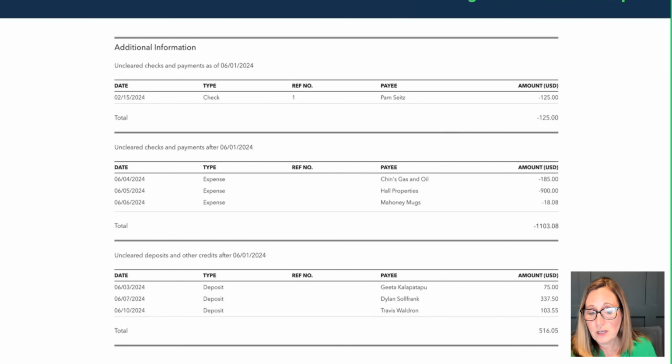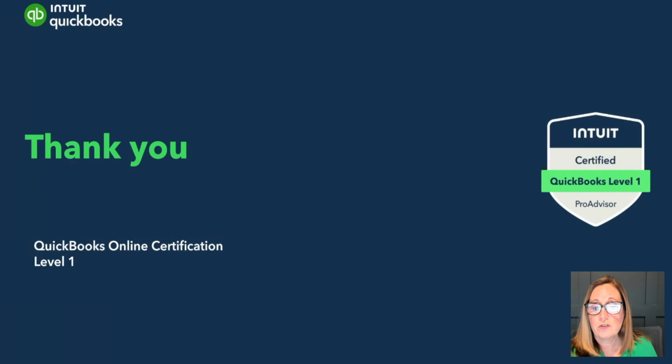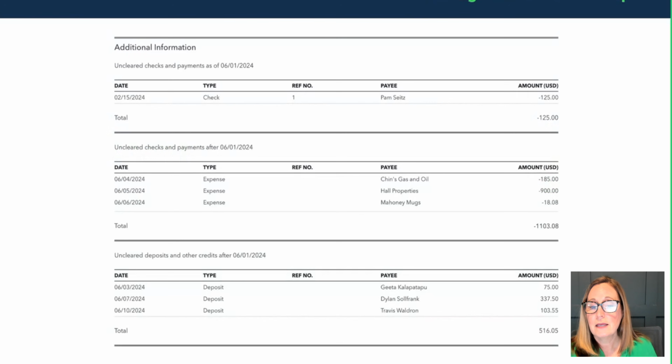Couple little tips I'll tell you really quickly. Always watch those uncleared checks and payments. They shouldn't be getting really old. We should be dealing with those. Also, if you have a lot of deposits or payments that have happened and those have not cleared, that's also really important to follow up on because they should be clearing pretty quickly. Deposits don't usually stay out there for a long time. So make sure you're watching those as well.